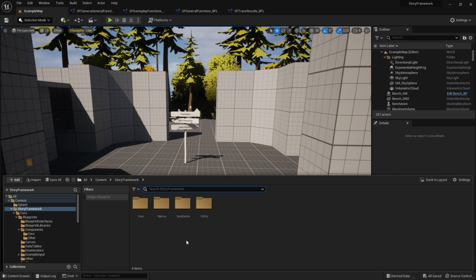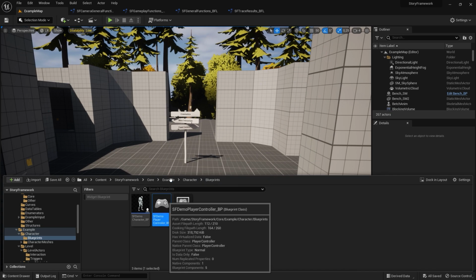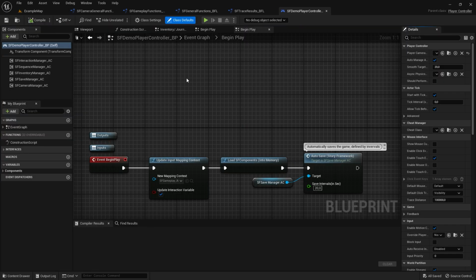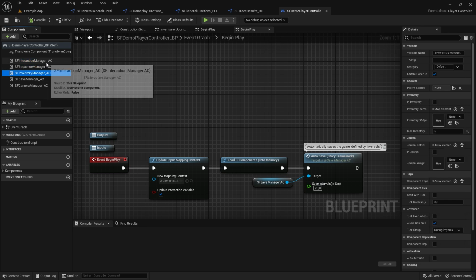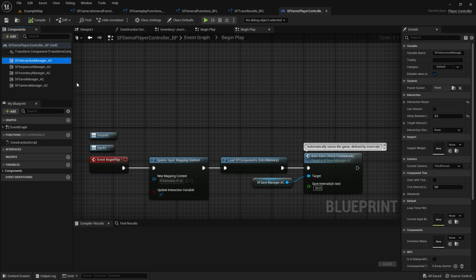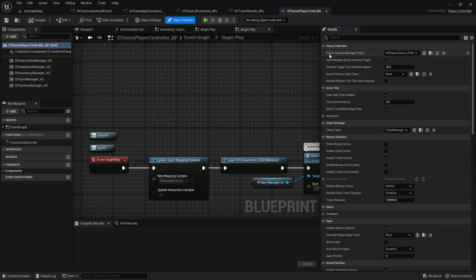So now that we've gone over all the different content found in Story Framework, let's talk a little bit about how Story Framework actually works. So if we go into our core folder, into example, character, and open up our demo player controller, this is where our different actor components get attached. So we have the interaction manager, sequence, inventory, the save, and the camera manager. Then inside class defaults, this is where we set the player camera manager class.